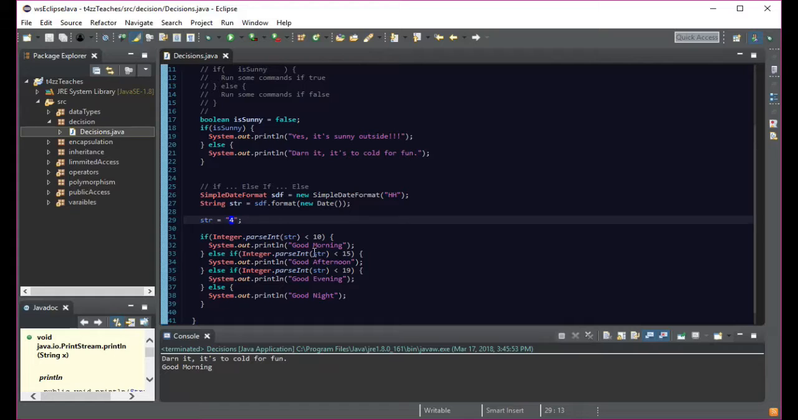If we say that it's 10 o'clock, we should get good afternoon. So let's save that and run it. You'll see we got good afternoon. Now let's say the time is 19 or 20 even. It's the evening now. It's pretty late. So here we go. If we run it now, we get good night because this evaluated to false, this one evaluated to false, this one evaluated to false, and then this one did.